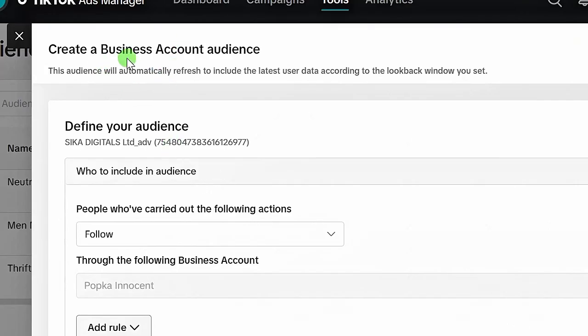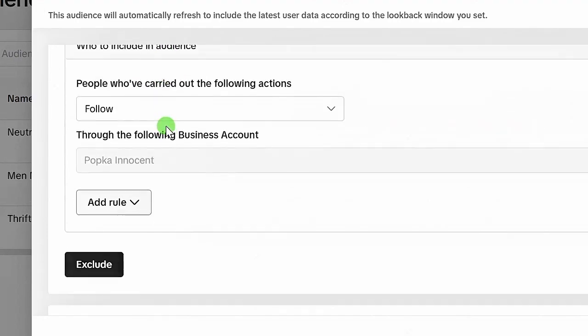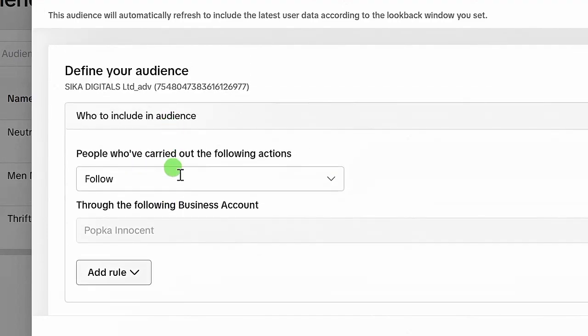You will see this pop-up that says create a business account audience. You can see define your audience here. The next question they will ask is who is included in the audience, and we want to populate this audience such that it will be broad enough for us to retarget them.